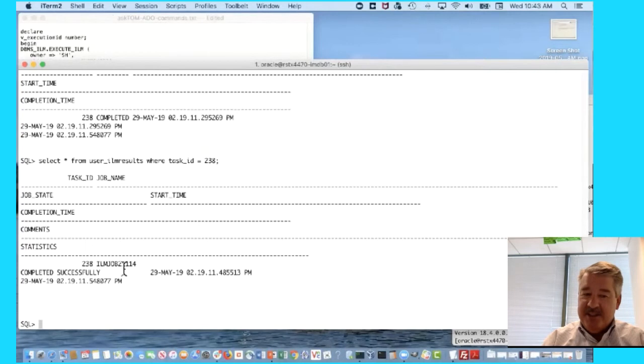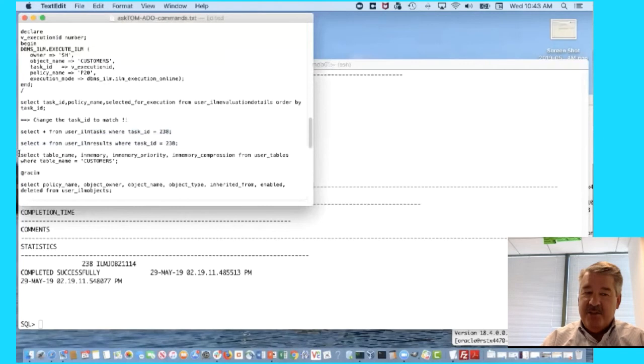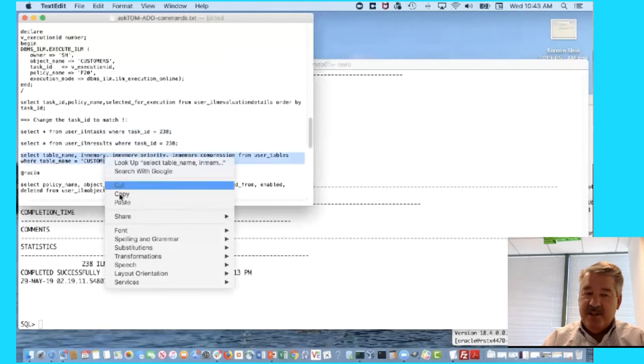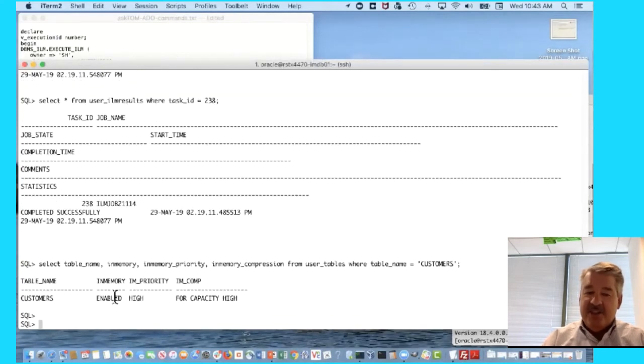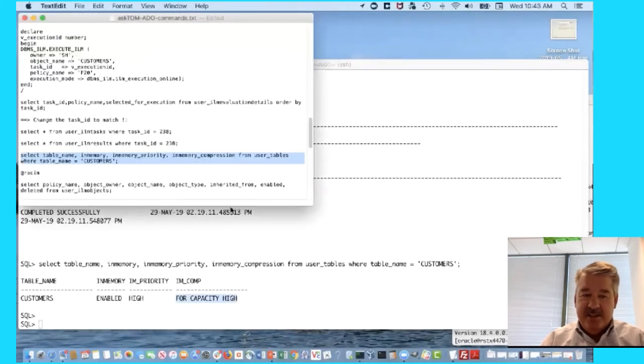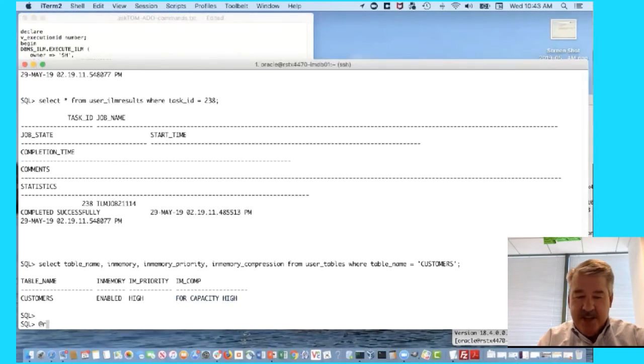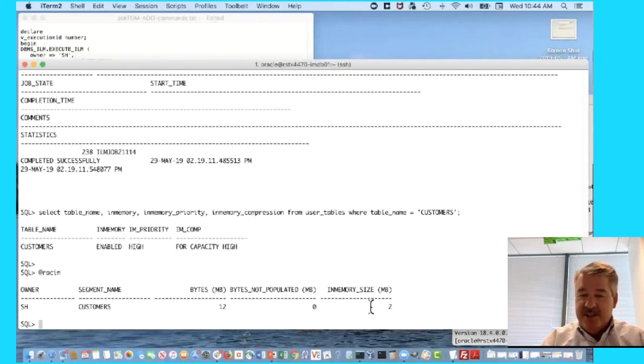And the job completed successfully. Again, one task, one job. And let's see the result. Oh, there we go. And so it's still enabled, still priority high, but we changed the compression level to 4, capacity high. And that implies that we repopulated the object. If we change the compression level, it means the object will get repopulated. And notice now that it only takes 2 megabytes rather than 5 megabytes. So it actually did what we wanted it to do.